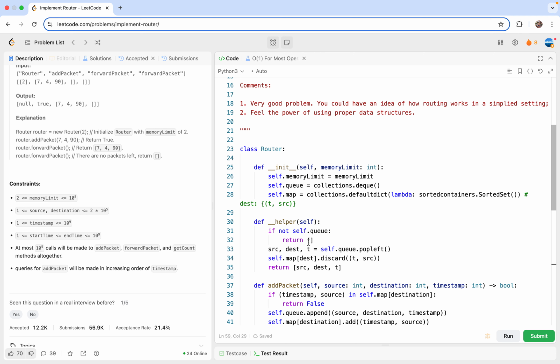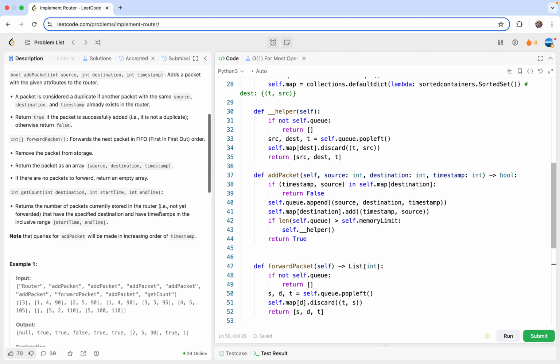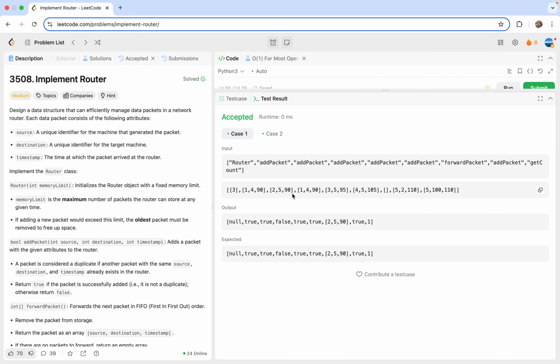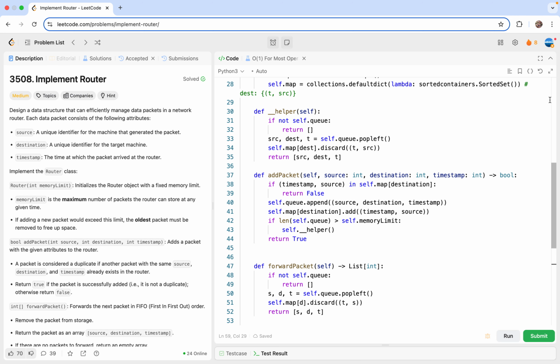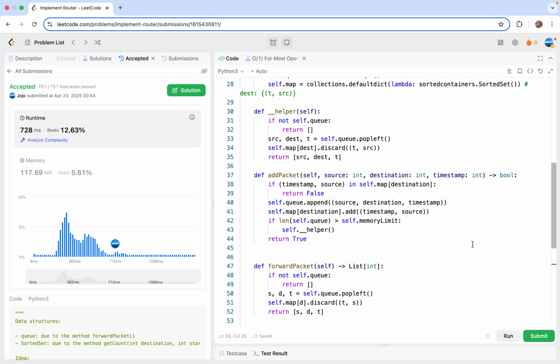You can see that each line corresponds to the bullet items in each function's requirements. Let me first run it. Yeah, it passes the two cases. Now let's look at the generic case. Yeah, it passes all the cases.